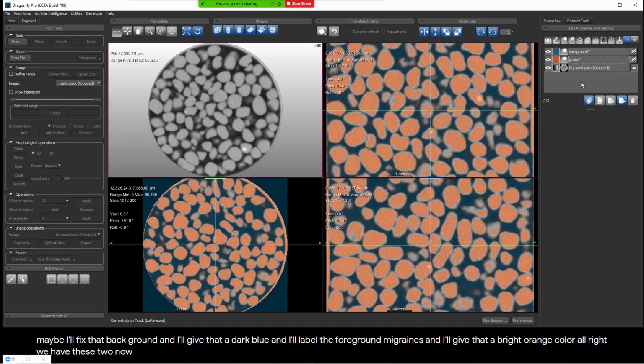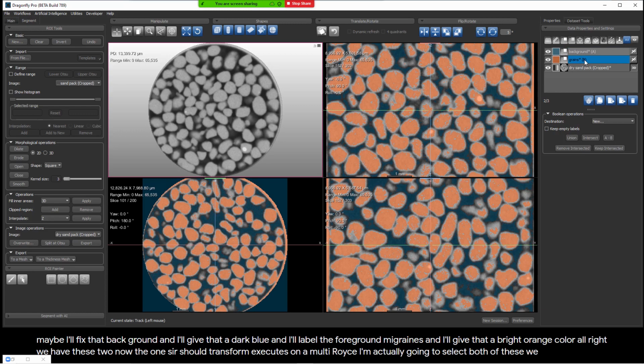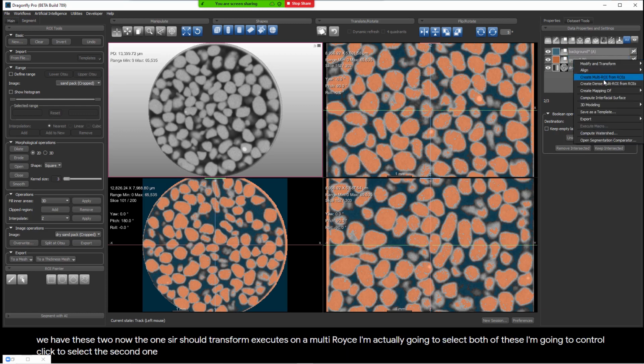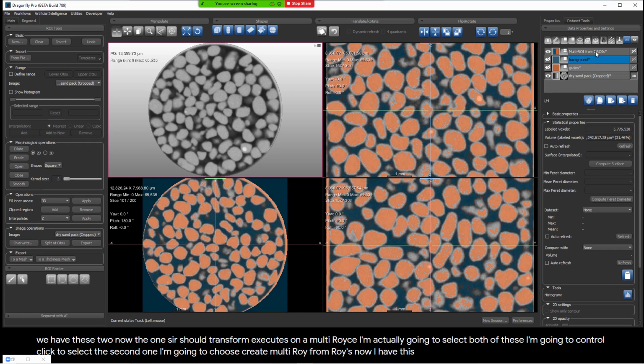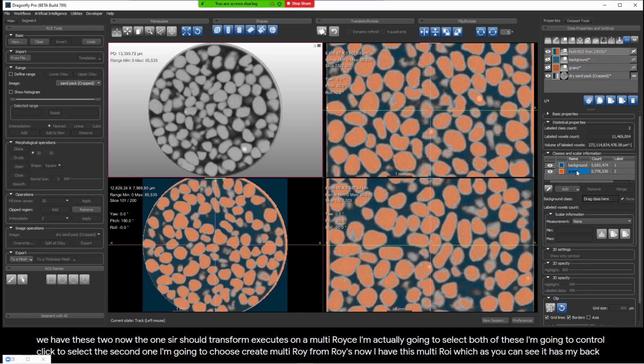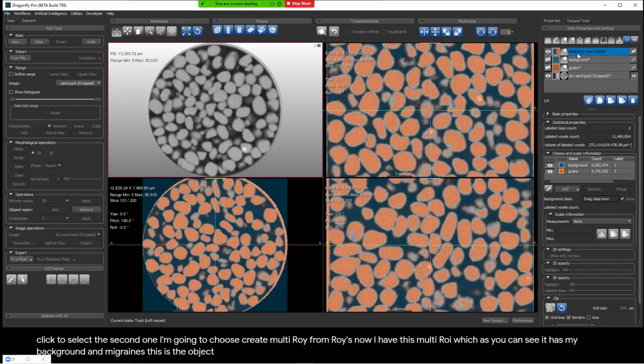Now, the Watershed Transform executes on a multi-ROI, so I'm actually going to select both of these. I'm going to control-click to select the second one. I'm going to choose Create Multi-ROI from ROIs. Now I have this multi-ROI, which as you can see, has my background and my grains. This is the object that I will perform a Watershed Transform on.